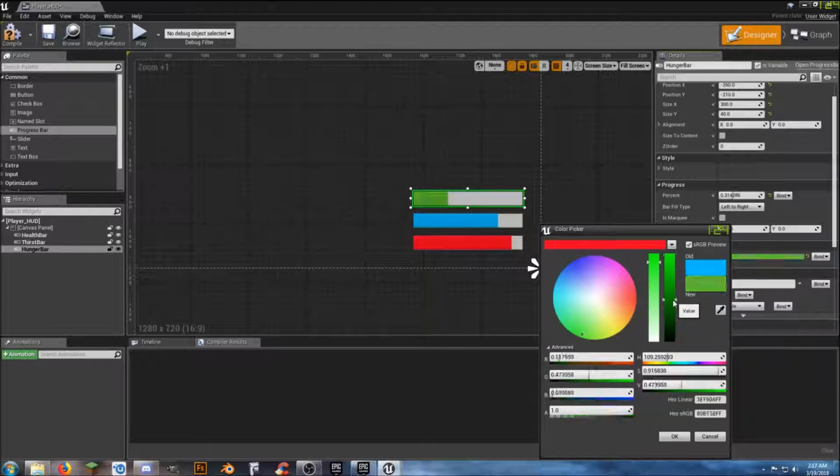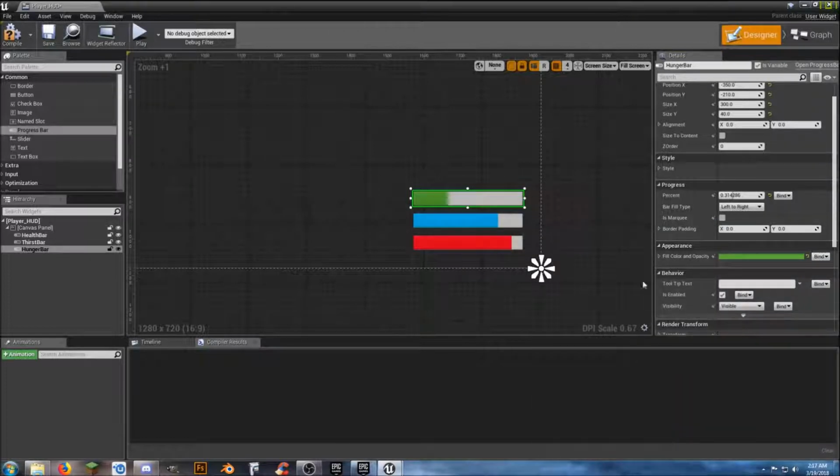But I want to use kind of a darker color. That looks delightful. Anyway, yeah, I'm old, shut up. I have a lot of sarcasm.